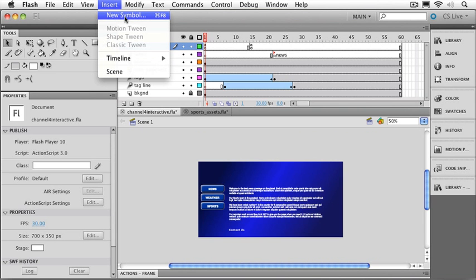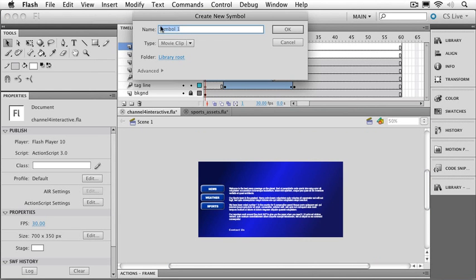Now we normally don't choose this. We usually grab something on the stage and convert it to a symbol. But choosing New Symbol creates a new symbol for us, and it just happens to be blank. When I press that, it still asks me for a name. So I'm going to call this Golf Anim.